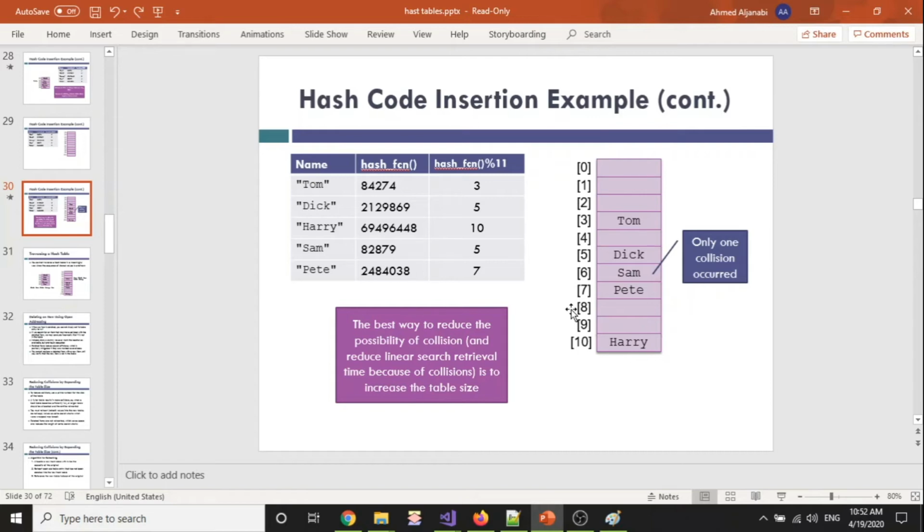Now, deleting may lead to problems. The problem I'm going to talk about is, what if I want to delete Dick from the table? Deleting Dick will lead you to delete this element here, and right after you delete it, you can have a dummy value here. If I want to look for Sam again, the hash will give me the value of 5. I'm going to go to 5, find an empty space, and then I'm going to have to search for Sam underneath it.